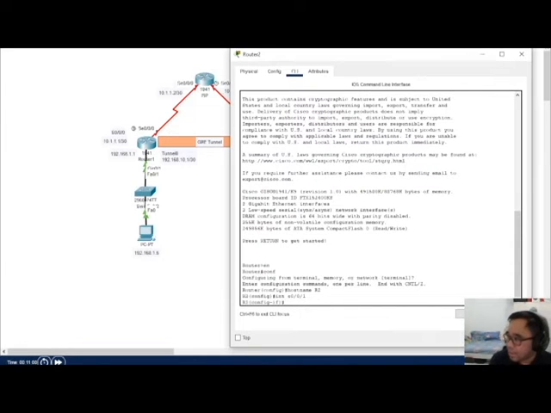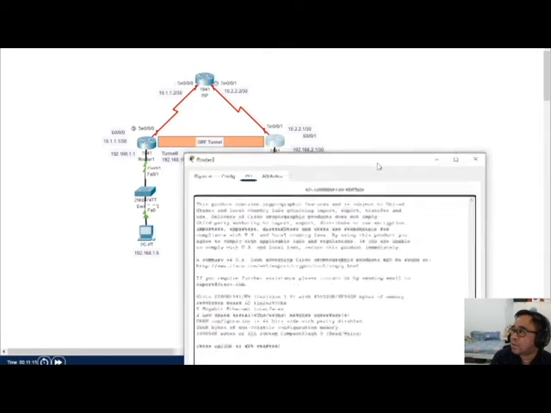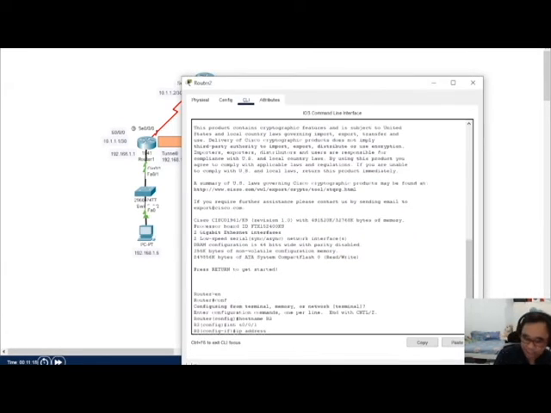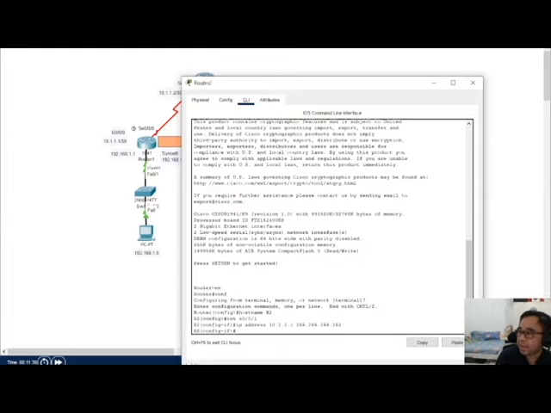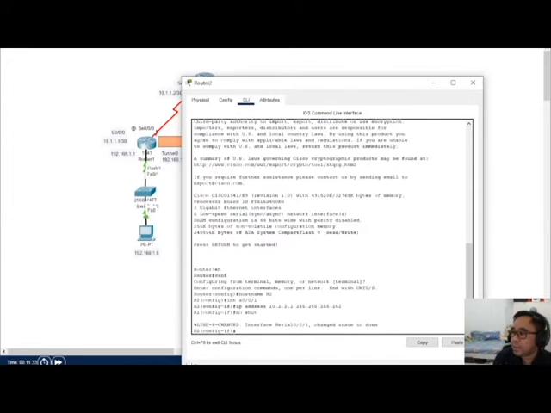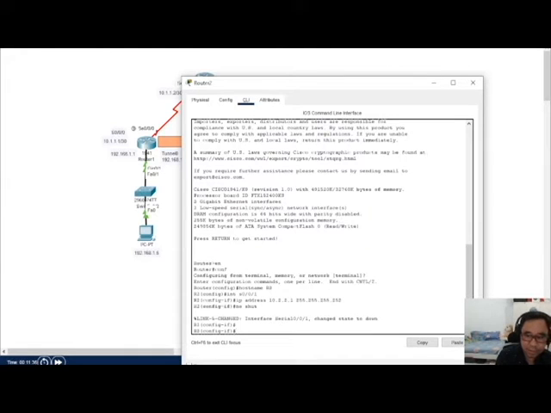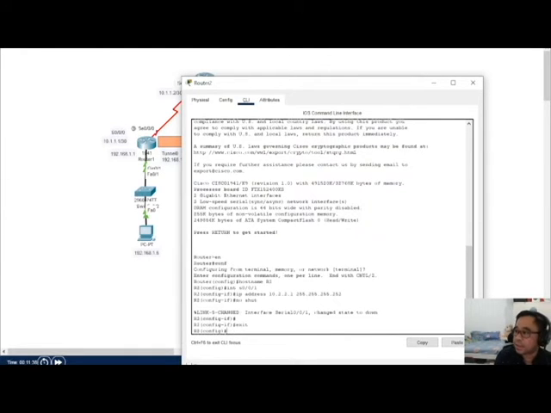Now we're inside the interface of serial port 1. Then we put the IP address, which is 10.2.2.1. Okay, no shutdown. Now what else? Exit. Put the route.